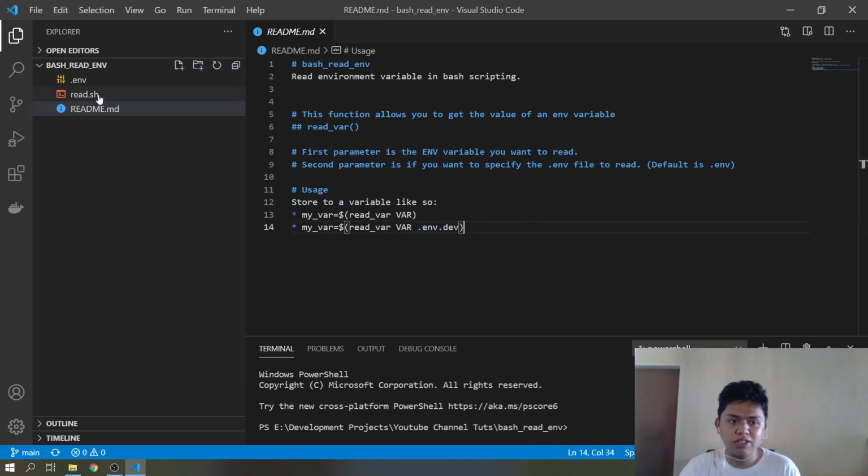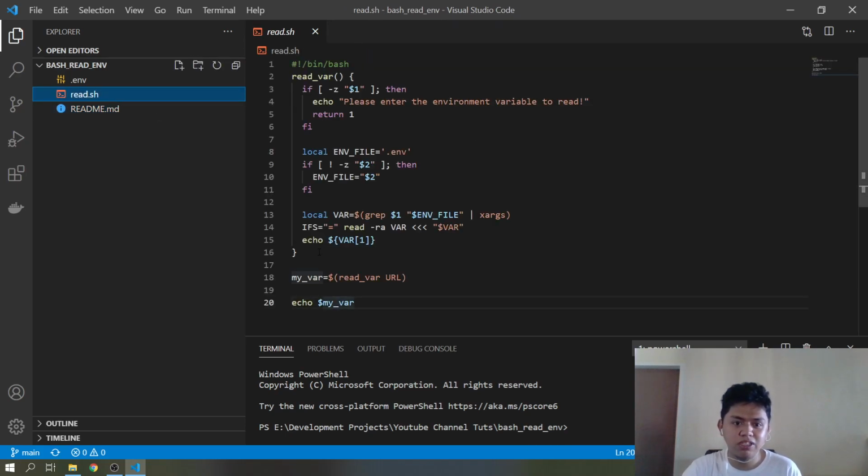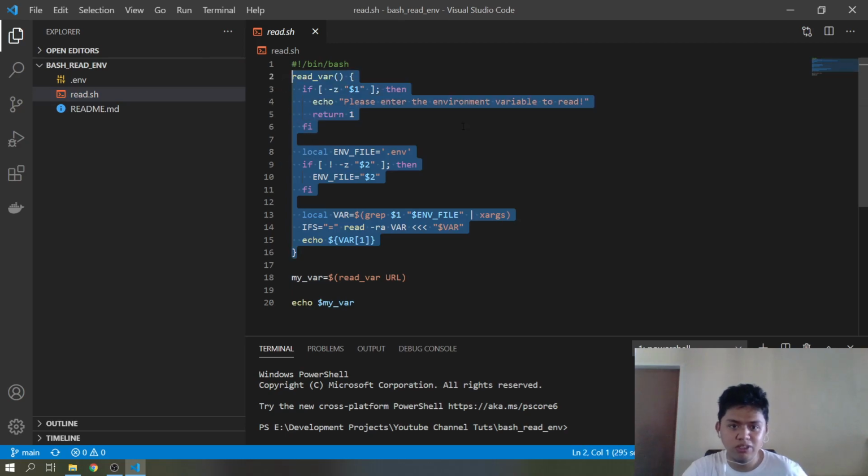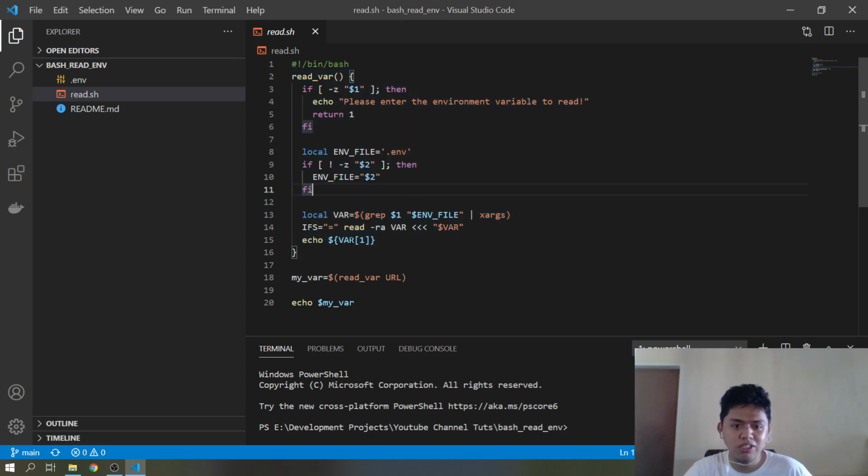So this is the shell script, the bash scripting. This is the function. I just found this function on the internet, and I find it very important, so I made a tutorial on this. The first parameter is the env variable. If it is not supplied, it will just return an error like so.